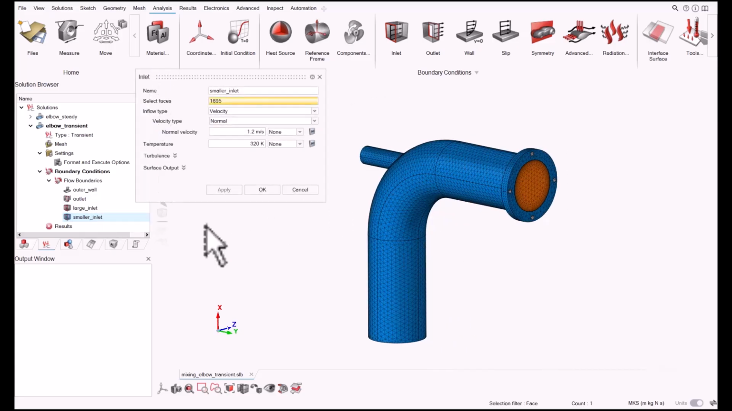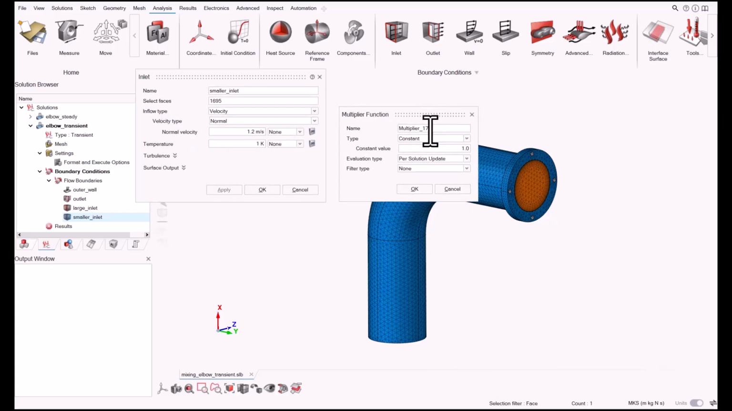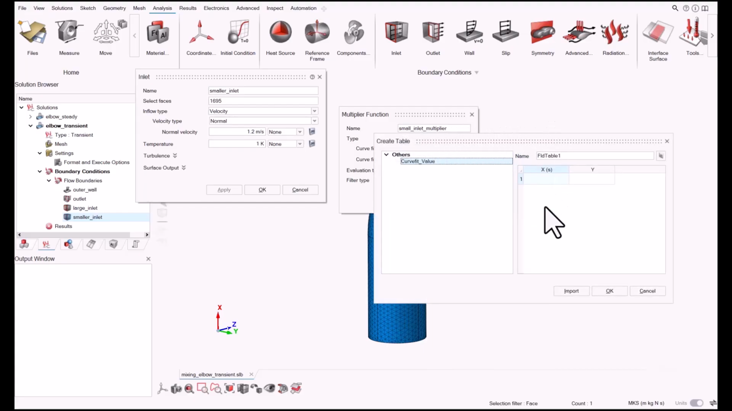Now let's do the smaller inlet. So the initial temperature is going to be 320 degrees Kelvin. I will set this to be 1 Kelvin. Create a new multiplier function. I will call it small inlet multiplier. It's going to be piecewise linear. The curve fit variable is going to be time. And let's create a new curve fit value.